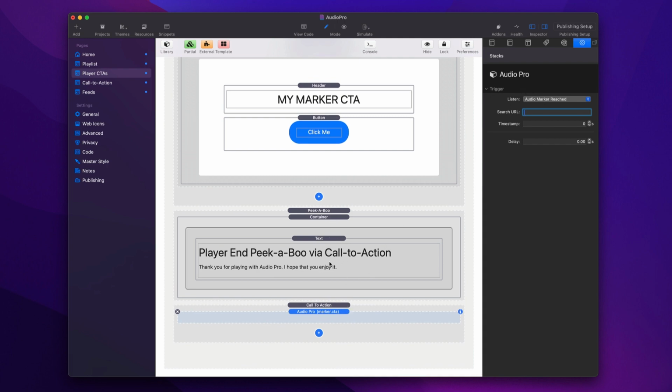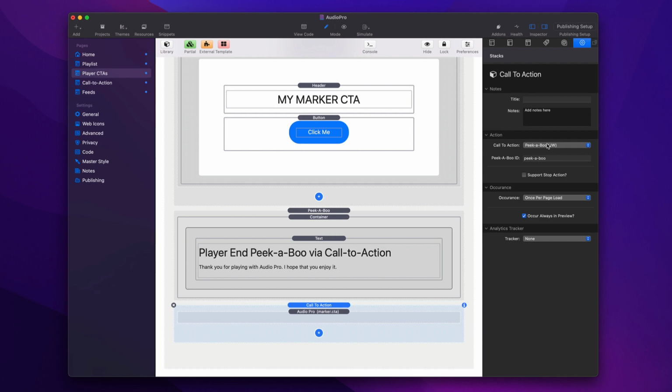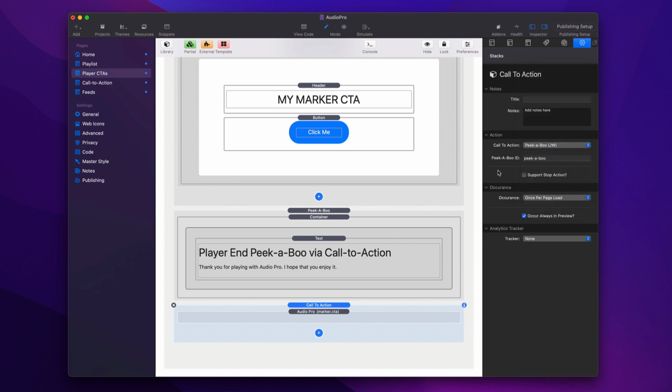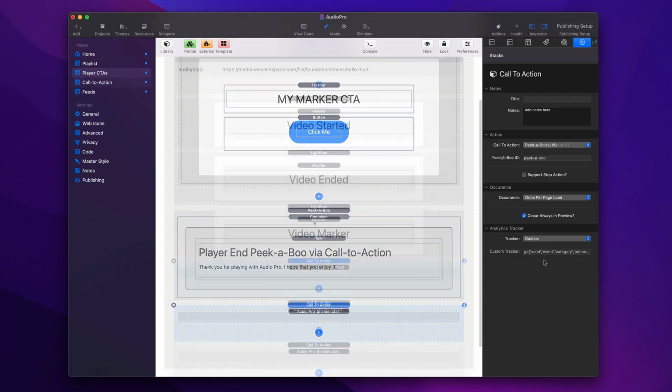With Call to Action, you can trigger multiple things. Here we're triggering our Peekaboo, but you can trigger Lightboxes and all kinds of third-party stacks as well, Foundation stuff. There are a lot of things that Call to Action integrates with that you can easily launch as a CTA from Audio Pro. If you do other analytics outside of what's supported inside the Audio Pro stack itself, you can integrate with things like Matomo or GoSquared or Clicky or potentially even a custom analytics tracker.